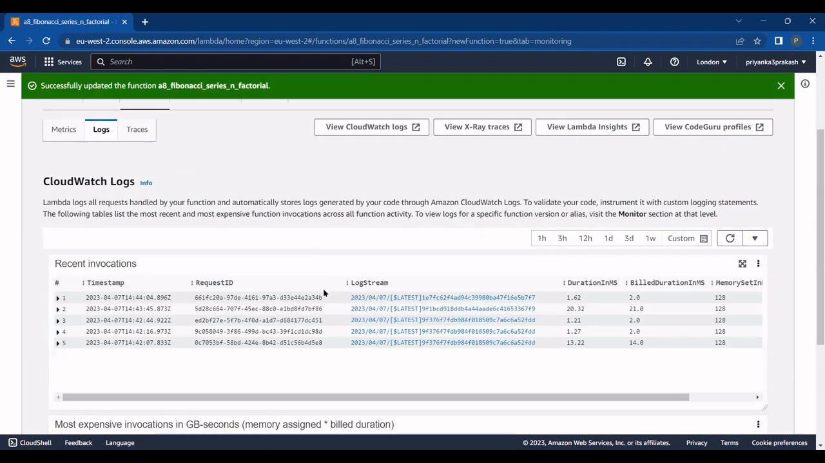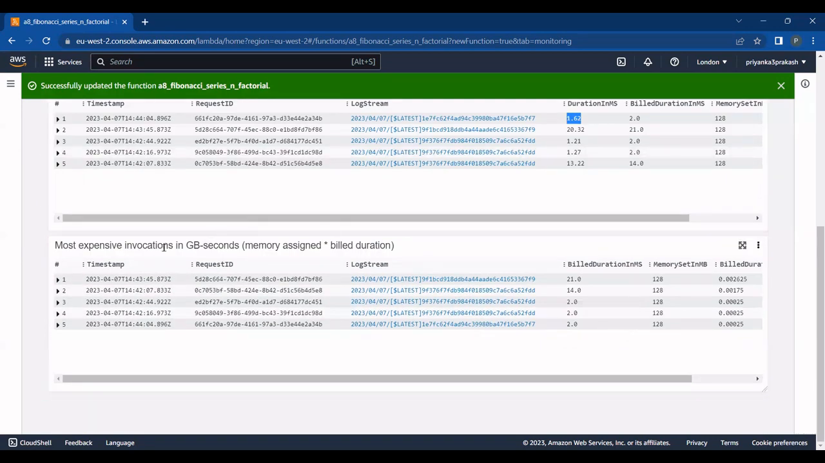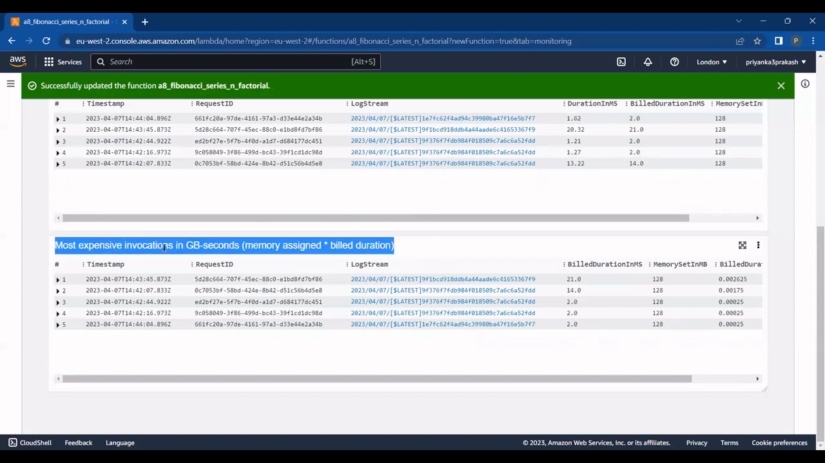In the CloudWatch logs also we can see. See how many invocations I did? Invocation means execution. All the invocations you are seeing and the results of these invocations. So first time how much it took, billing how much, memory usage. Memory usage is almost constant, but billing duration is different because of the duration change. Similarly, most expensive invocation, which was the most expensive? Right now executed, right? That is the most expensive.